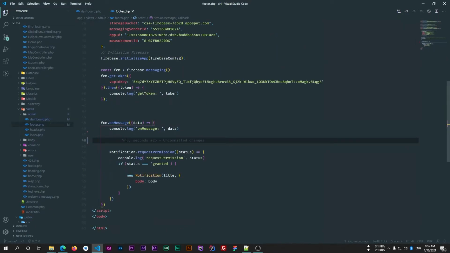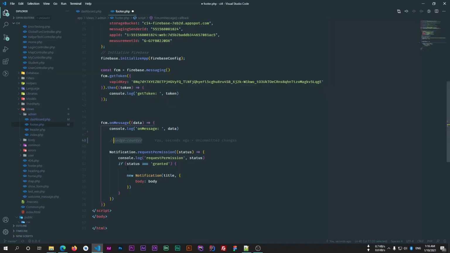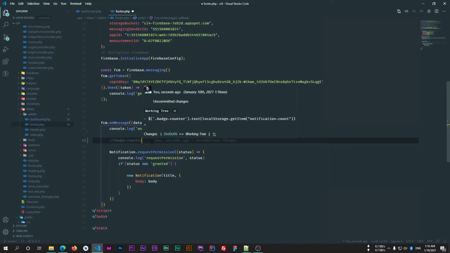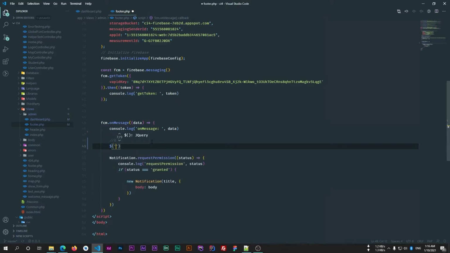So here we can use this class to display count here. So we can use jQuery here. So I'll use dot because it's class name and then the name of class, and here I can use the text function to display text on this class.